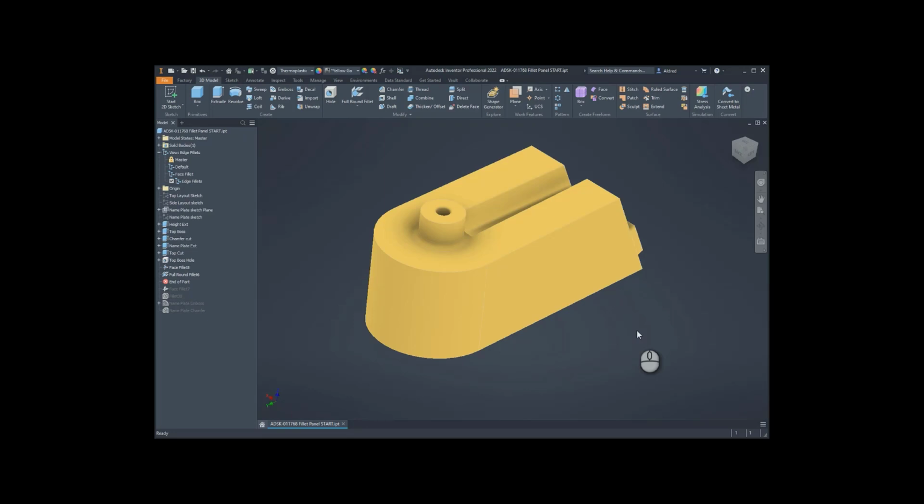And that's just one of the new things that you'll find in Inventor 2022, is that the fillets command has now been moved onto the properties palette.